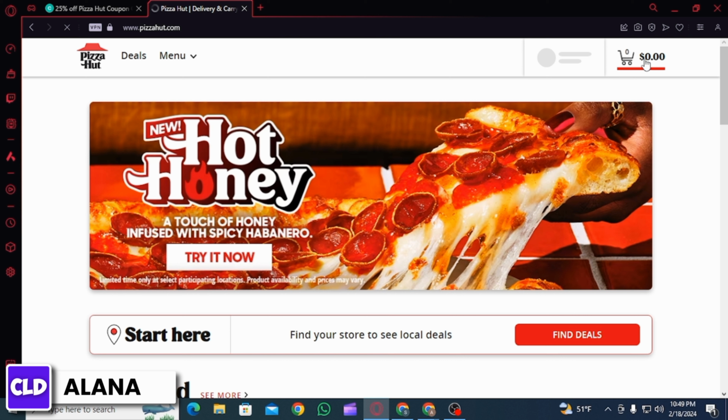Once you have been logged into your account, you want to browse the menu and select the items you want to order. Simply add them to your cart. Once you have selected all the items you want to order, proceed to checkout page.